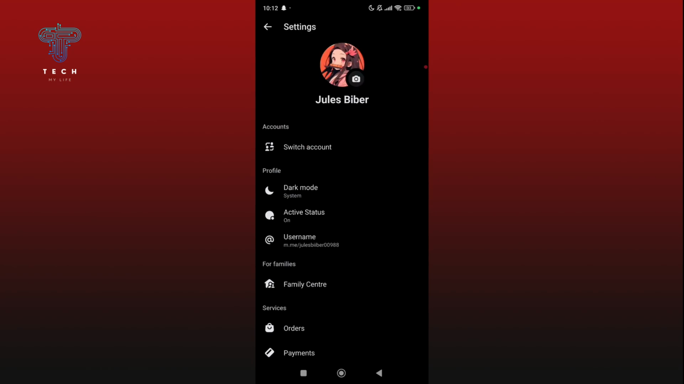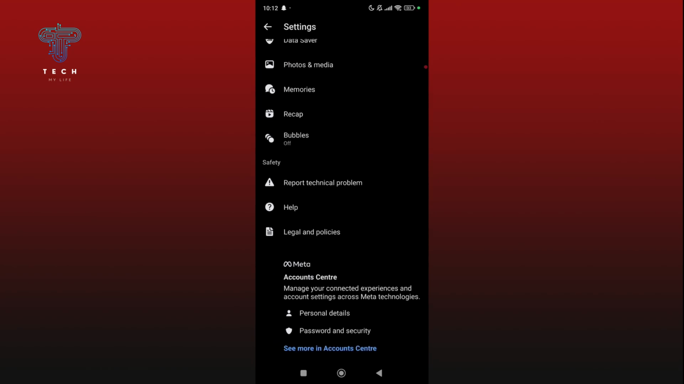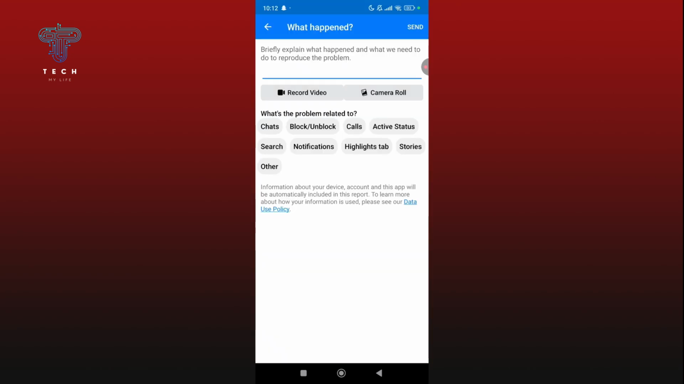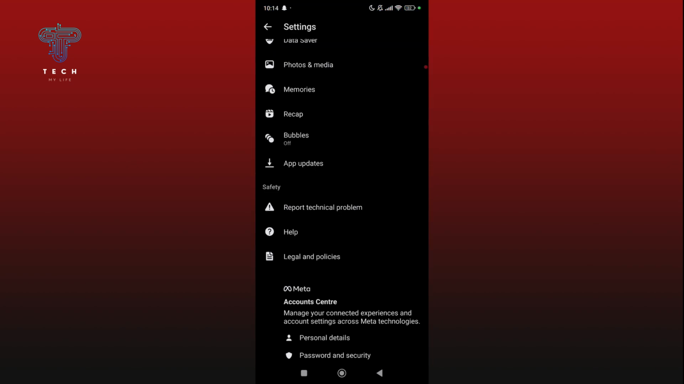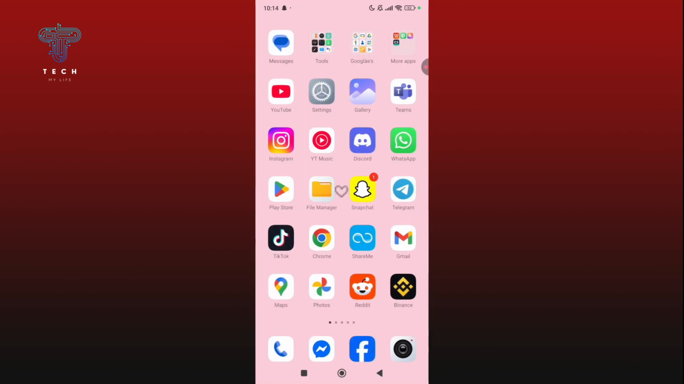Now scroll all the way down to the bottom and select Report a Technical Problem. Once you are there, write your message in the box provided. Finally, hit Send to submit your request. And the Messenger support team will review your request and solve your problem. That's all. This is how to delete all of your messages on Facebook Messenger.